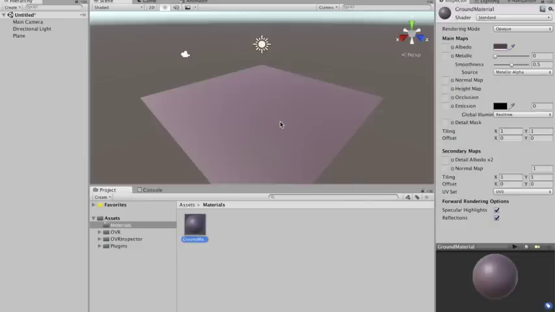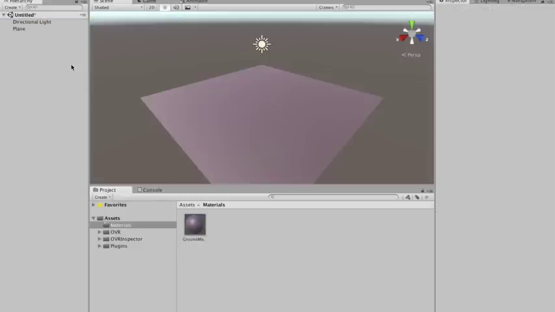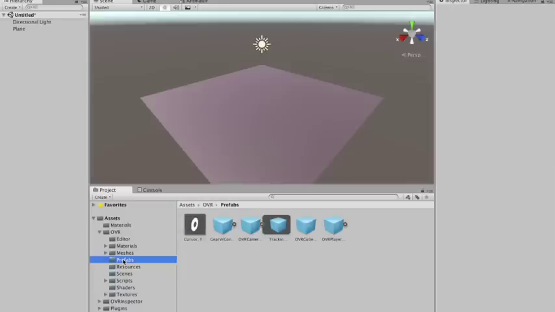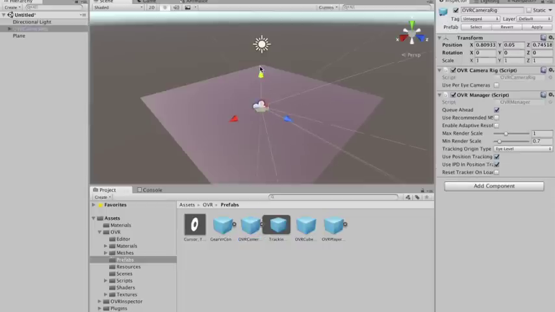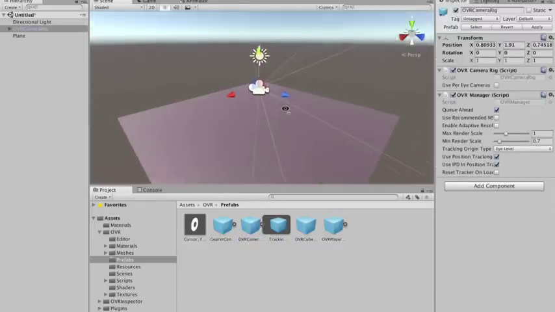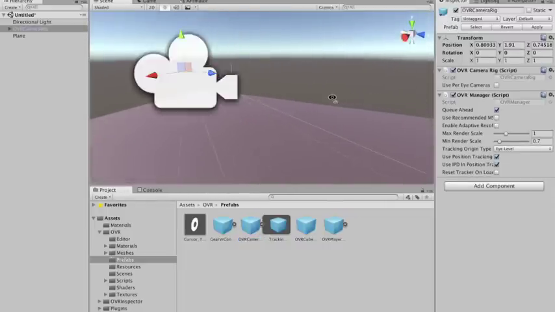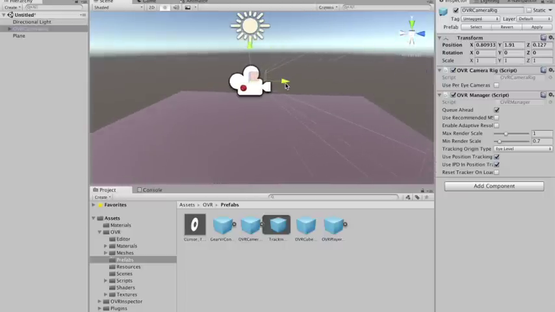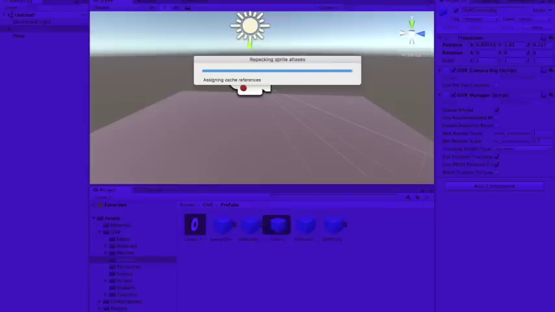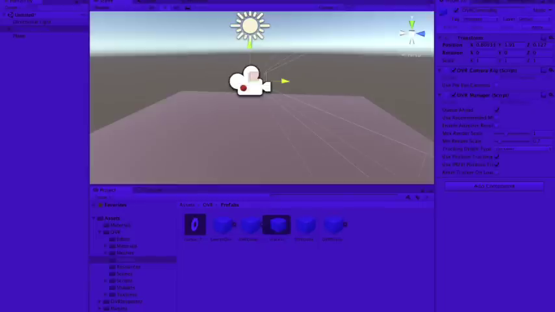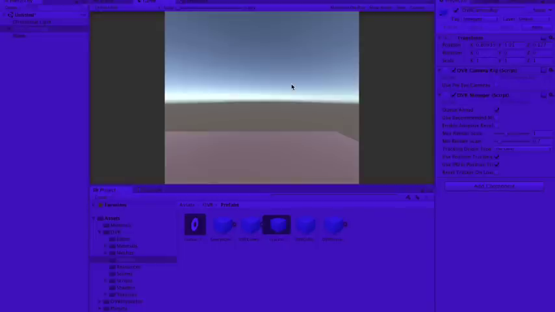And here it goes. We don't need the main camera, and here in OVR you go to prefabs, and we need an OVR camera rig. So here it goes. I'm gonna put it a little bit above, and there it is, our OVR camera rig. So if you press play, you see that it's working fine. Alright.